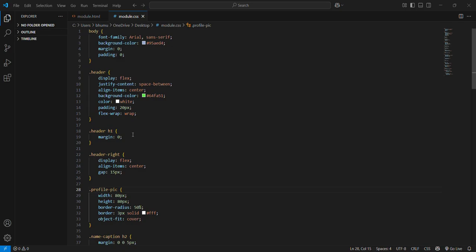Coming to the header styling. This section is the top section of the web page where the name and photo are displayed. We use flexbox with display flex to align the items horizontally. Justify-content space-between pushes the left and right content apart, while align-items center aligns them vertically. A blue background is applied using the code.